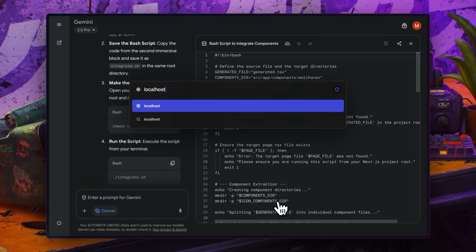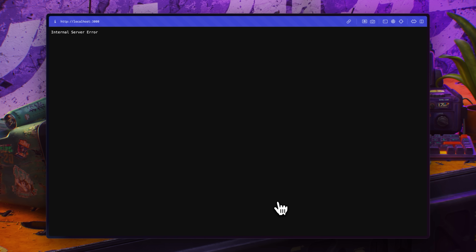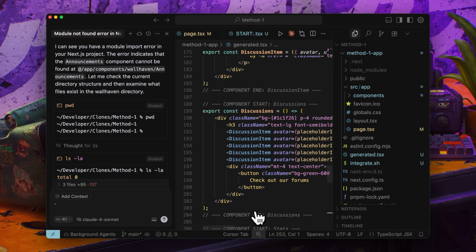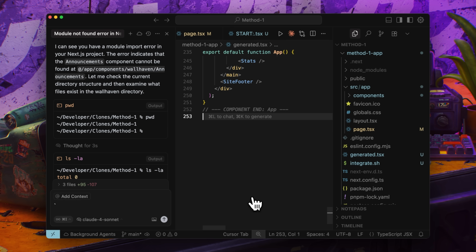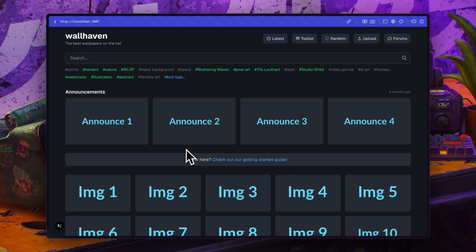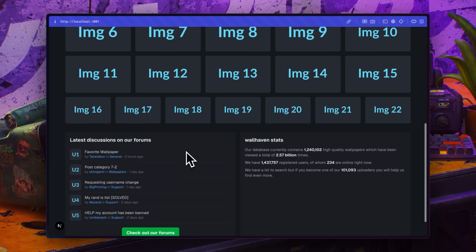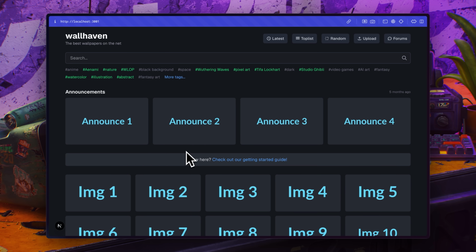After that, I ran the server. And as always, it's not going to be perfect. There was one module error that I quickly solved, then installed some dependencies, and once those were done, the app was up and running. It's the exact interface from Wallhaven, and I can go ahead and implement my backend on this app if I want to. I found this approach really cool.